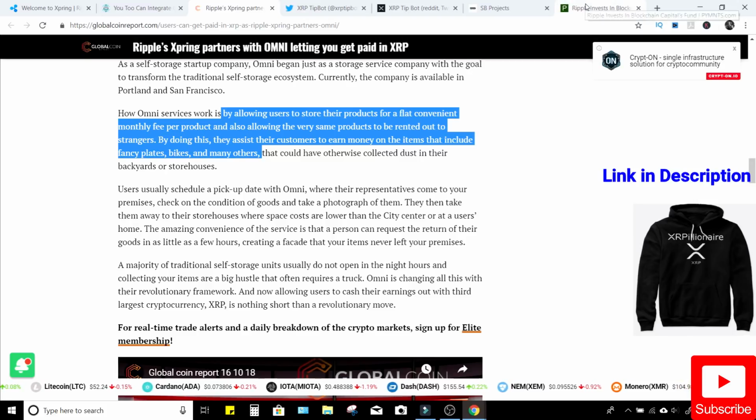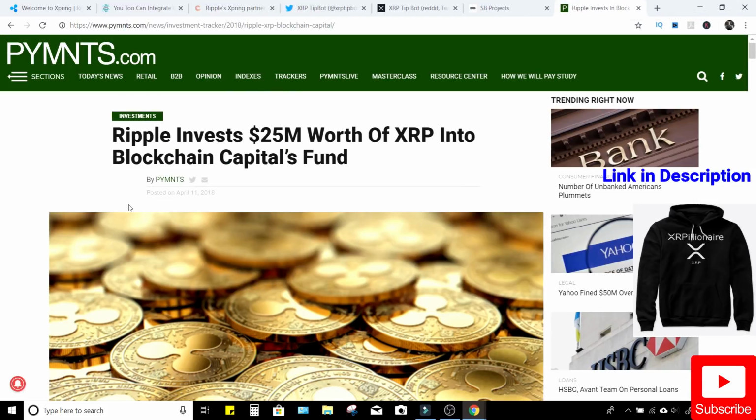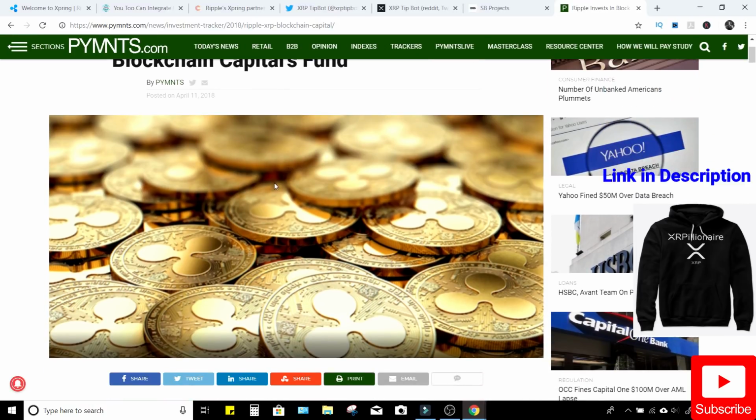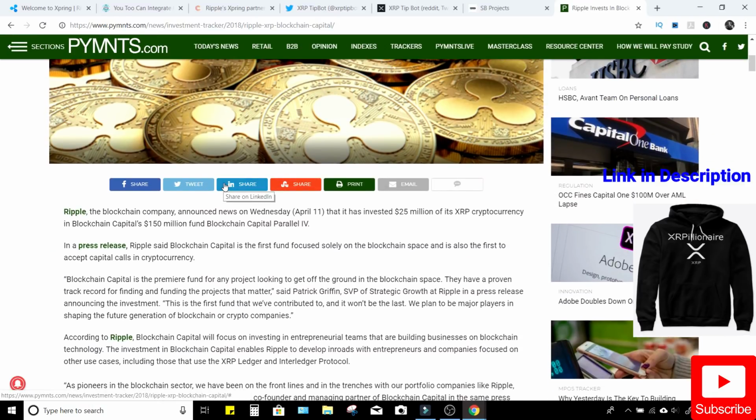And then last but not least, we're going to cover Blockchain Capital. Again, we're going to see that $25 million. Ripple invests $25 million worth of XRP into Blockchain Capital. This was back in the spring. Old news, but I do want to cover it just to emphasize that things are constantly happening in the space. And just imagine the progress they've made from April to now.